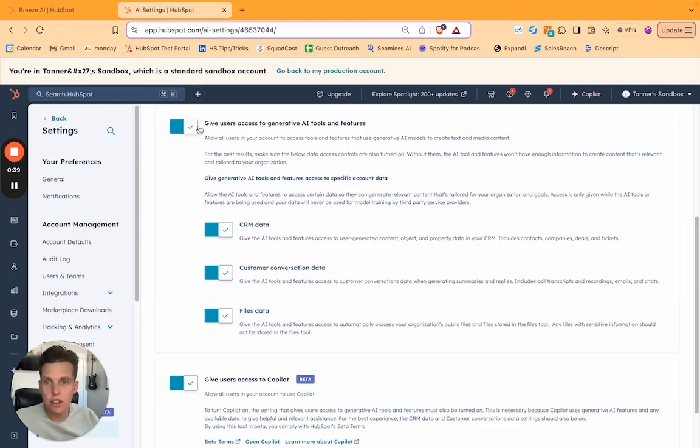It'd be good to check all these boxes to make sure that the AI has access to those different pieces of your HubSpot. Otherwise, Breeze isn't going to know everything about your instance and might have some struggles doing a few things here and there. So just check all these boxes to make sure Breeze has access to everything you need.